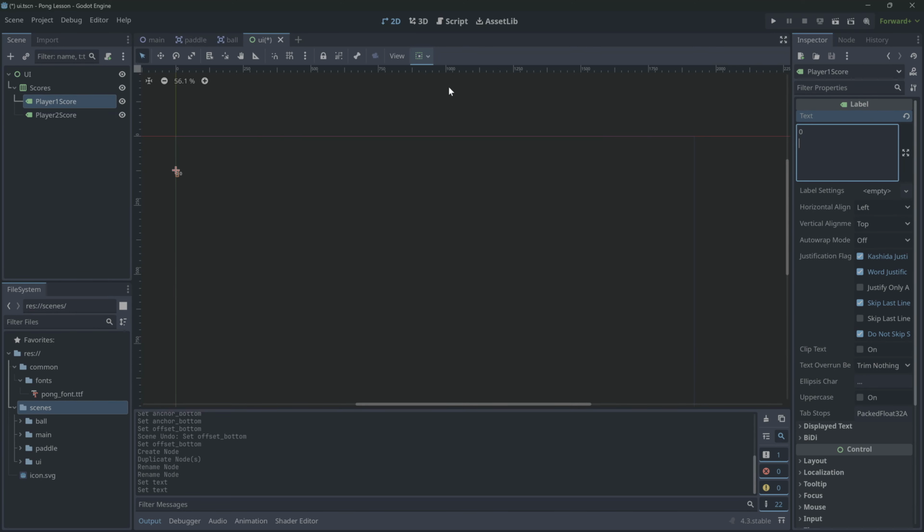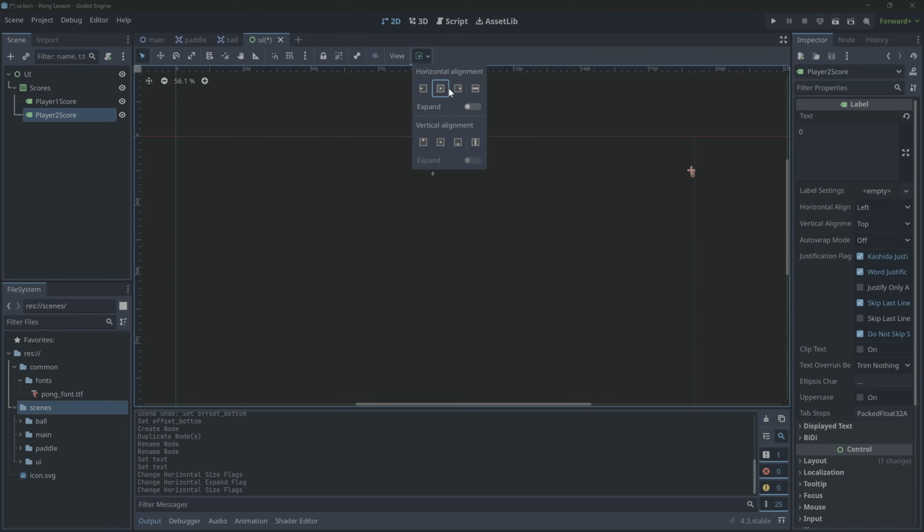To center them, let's click on this little green box up here, then click on Shrink Center, and click on Expand. With this, we're telling the label to take up as much space as it can and to center itself. As a result, we're pushing the other element that does not have the expand flag over to the side. To make sure they're both centered, we need to also center the Player 2 Score and also give it the expand flag as well. Now both our scores are centered on the screen. Awesome. But the font is pretty tiny, making it very difficult to read.